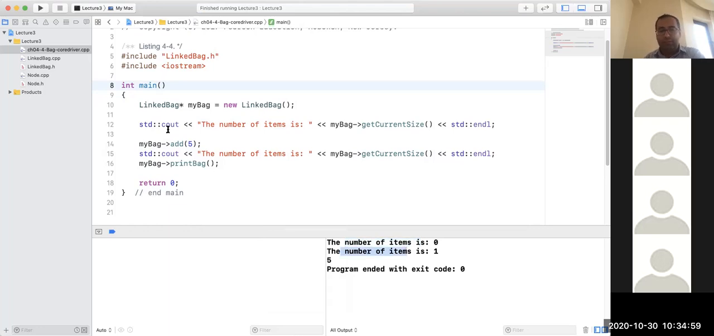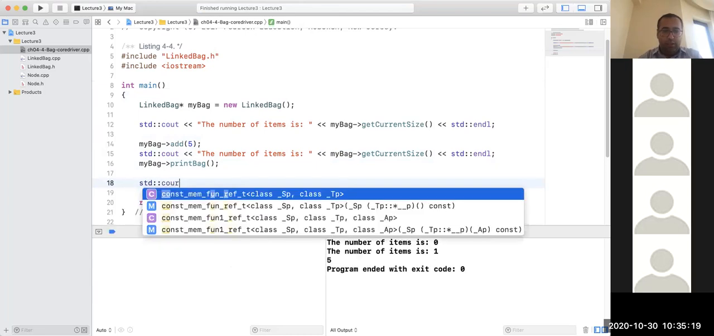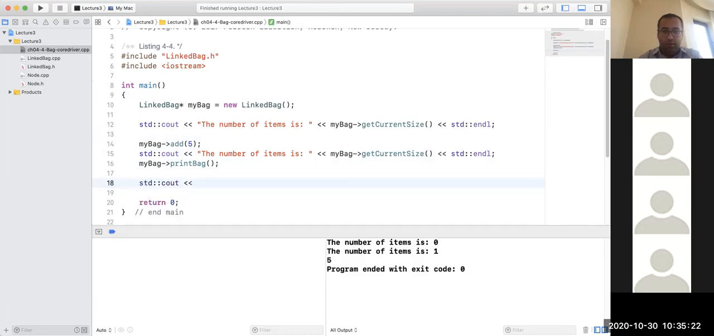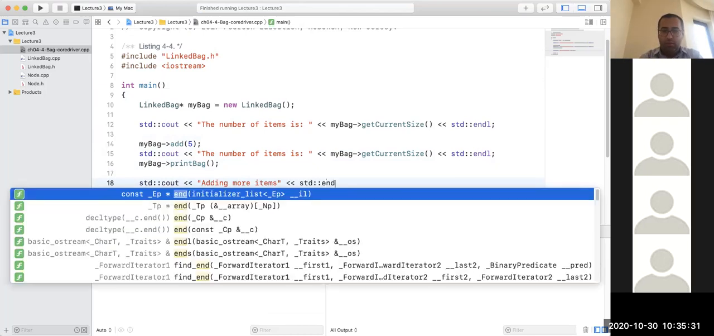So now the second time when I call this after the add function, it says number of items is 1 here because we added only 1 item. And then when I say print back, it printed 5. So let's test different scenarios now. I will just say std cout "adding more items", just to separate this part from the other parts, right?